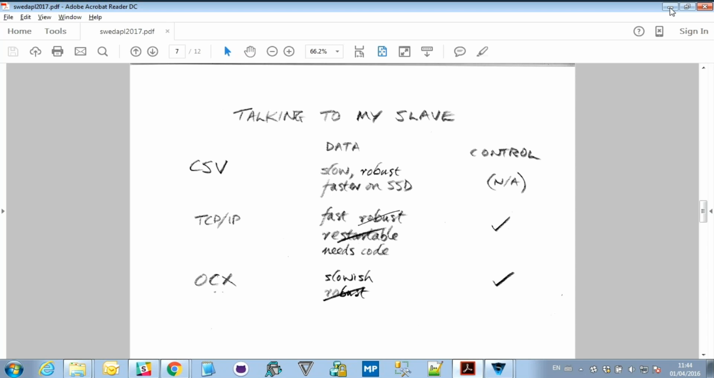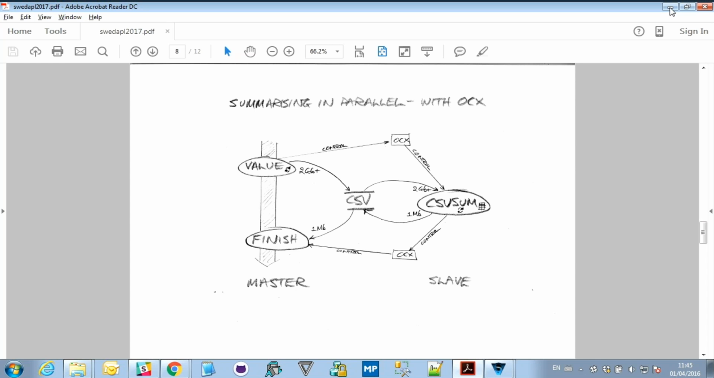APL+Win does have an OCX control for running a slave task. While I was quickly able to confirm that I really didn't want to pass all my data through it, it works just fine as a control channel. So here we are with the slave task doing the summing and the main task talking to it through the OCX. And although there's 2 OCXs in this picture, in reality there's only one. Mother told me never to cross the lines when drawing these diagrams.